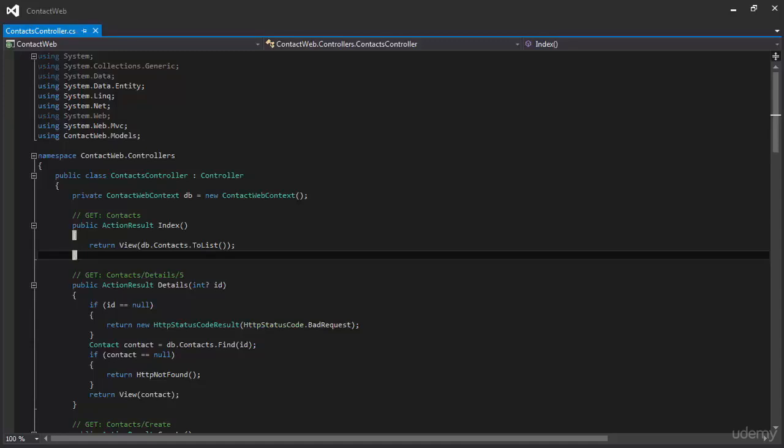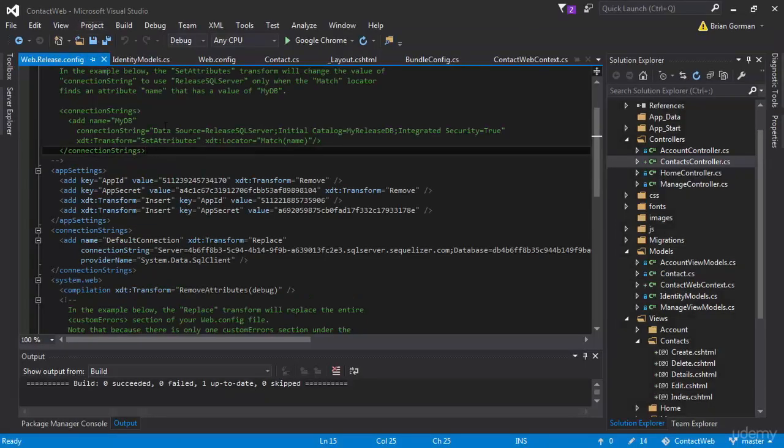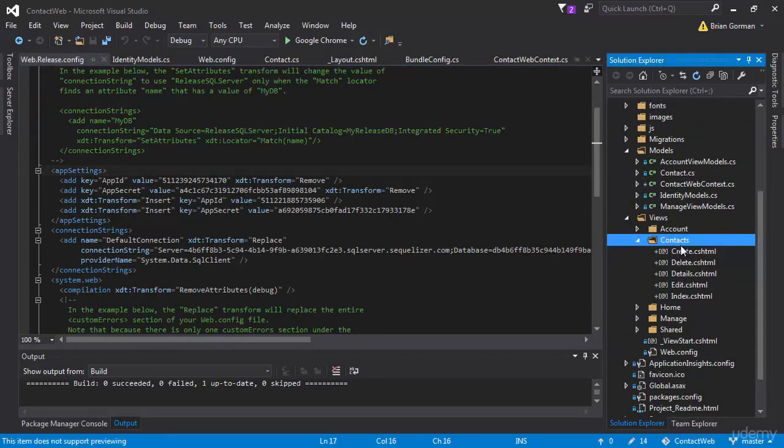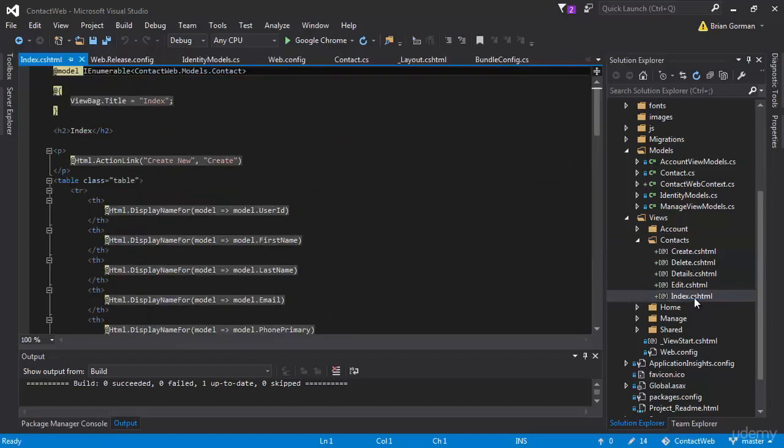In this lesson, we're going to take a look at the views that line up with the controller. So I'm going to go ahead and close down this controller file that we had open last time. And what I want to do is take a look at the views on the contacts. Now this is going to give me the chance to look at the code in a little more detail. So here's my index for my contacts.